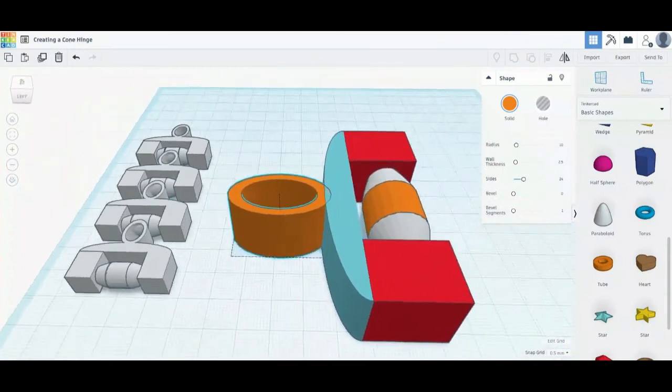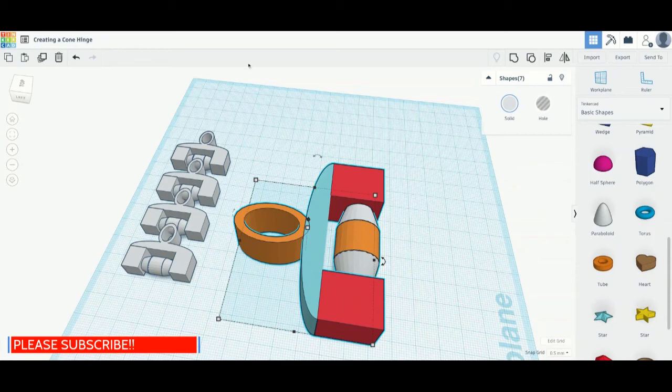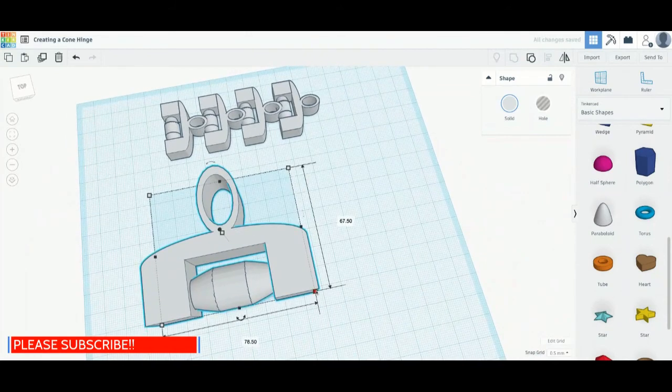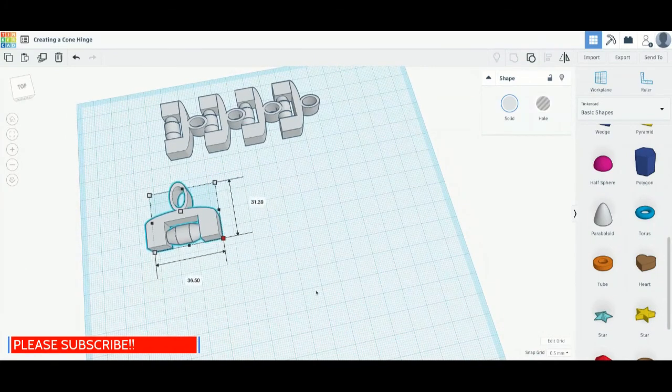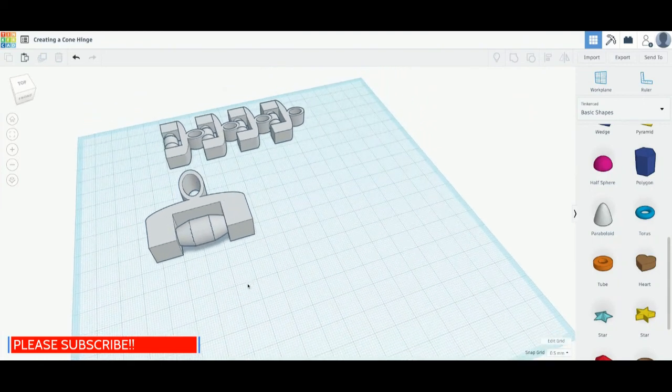And that's all. Last thing I got to do for this is select everything and group it, and it should all become one color. And then now I can just resize it by holding down shift and going to a corner. I can make it any size I want. Now, to be able to link these all together, you're going to need to create something else to put these together, but that's for another video. But that is how you create a cone hinge.